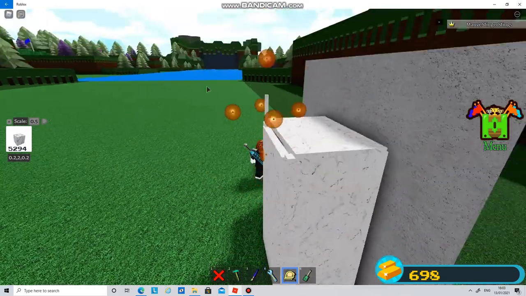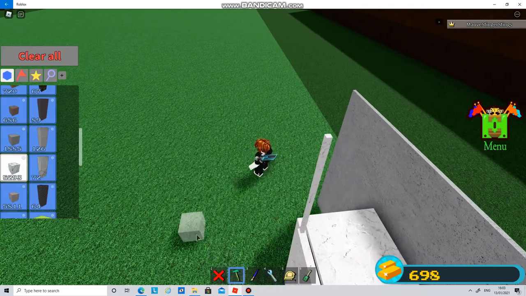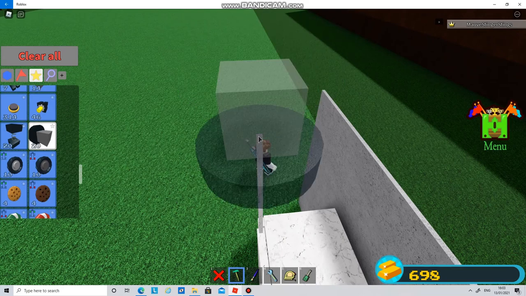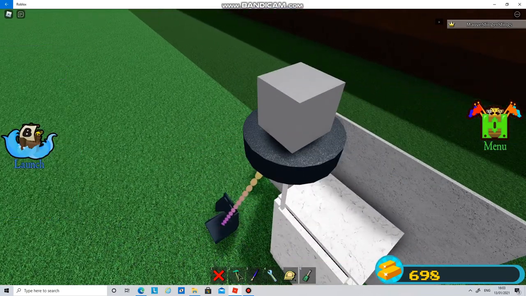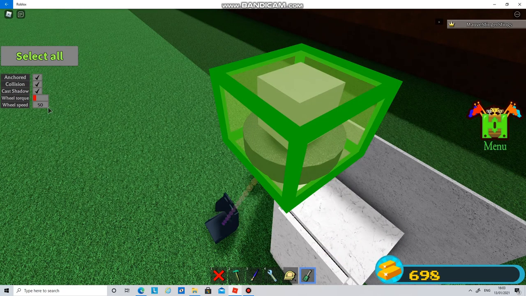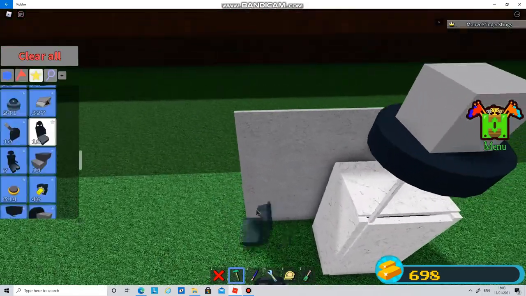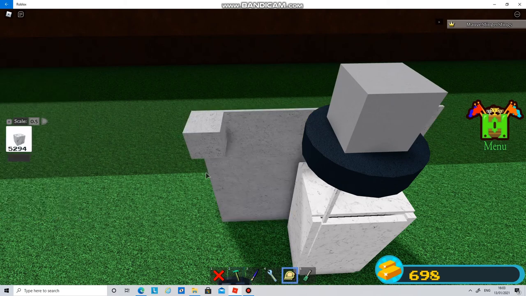pardon, so as you see now, we just need to place our wheel and our car seat. And of course, 50 is going to open it instantly, so we want it to be speed 4. Now of course, this is the nightmarish part. We need to make the ceiling for it, so I'm going to use concrete.